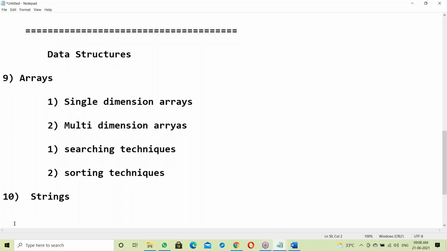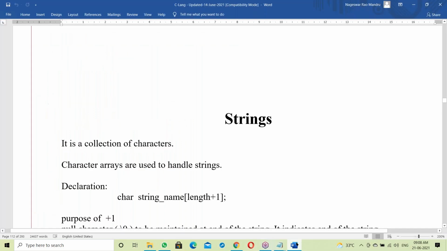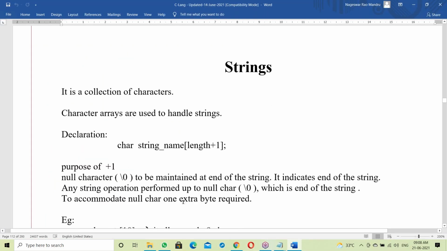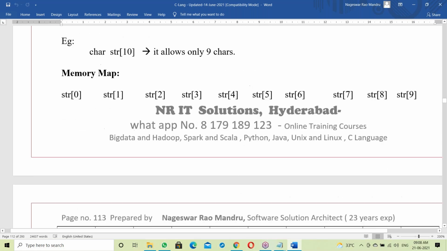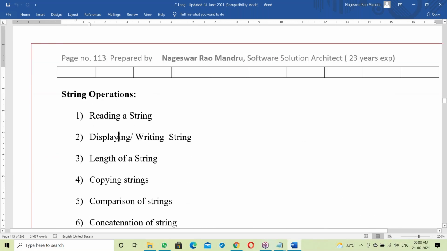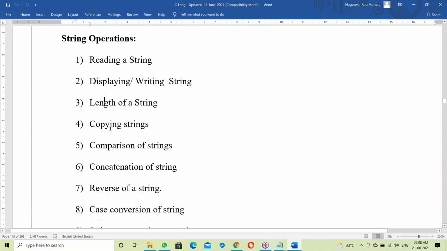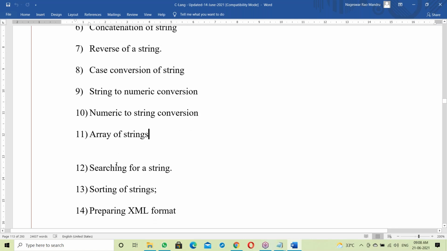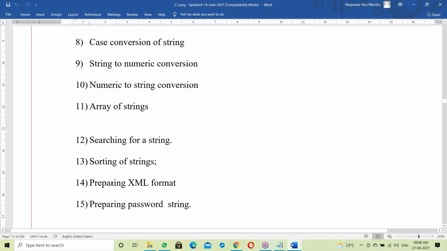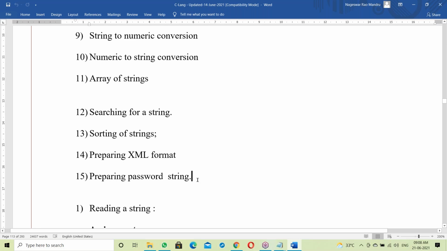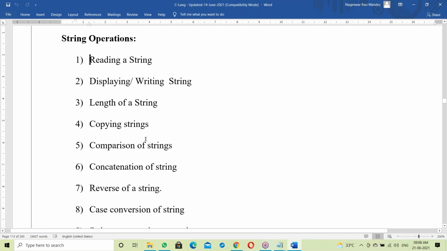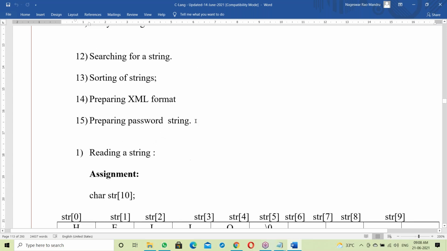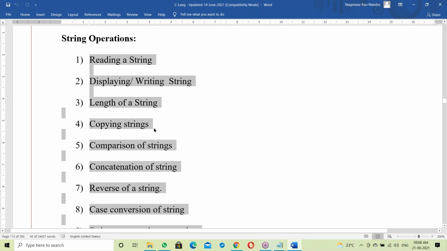Strings have various different operations: how to declare a string, reading a string, displaying a string, finding the length of a string, copying strings, comparison, concatenation, reverse of a string, case conversion, string to numeric, numeric to string, array of strings, searching for a string, sorting, preparing Excel format, preparing a password string. In total there are 15 types of string operations.